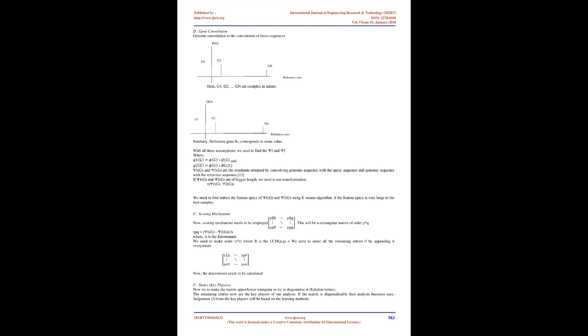E. Scoring mechanism. Now, a scoring mechanism needs to be employed. This will be a rectangular matrix of order p*q. PQ equals point 1 G, point 2 G, divided by the determinant. We need to make the order r*r, where r is the LCM of p and q, and make all the remaining entries 0 by appending them everywhere. Now, the determinant needs to be calculated.